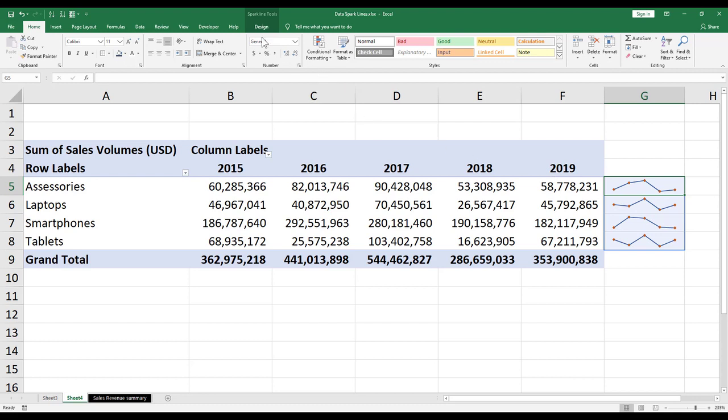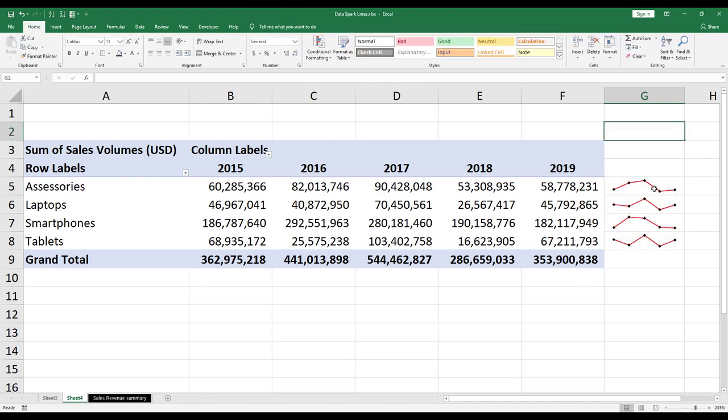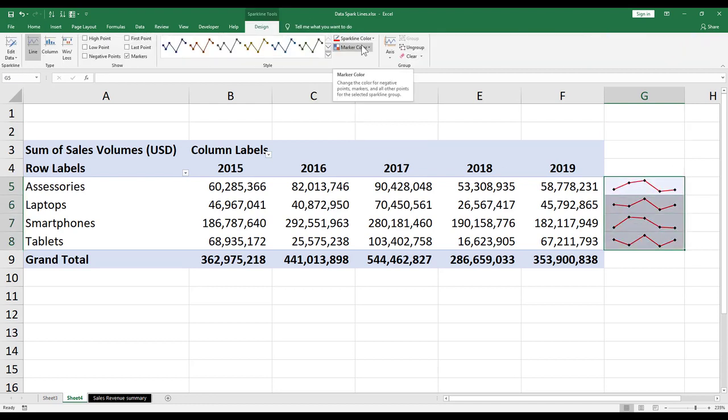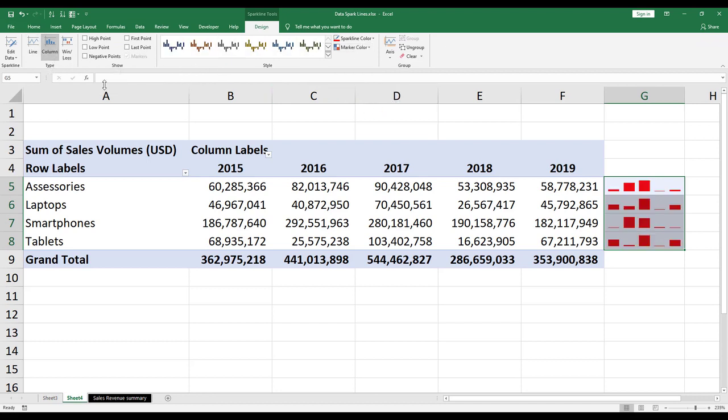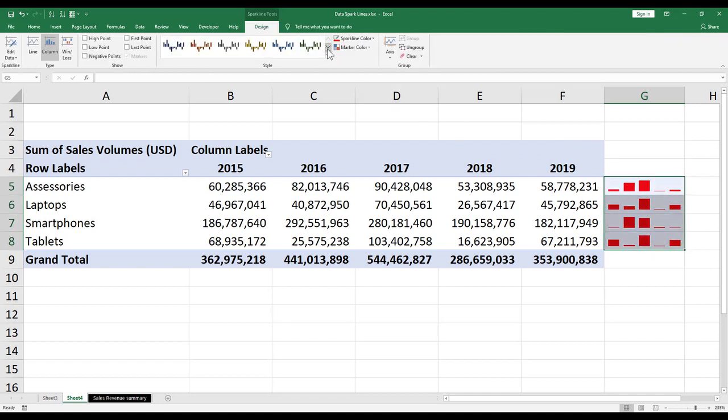You can actually customize all of this. Go to Design, go to Marker Color. You can change it, maybe you want it black. Sparkline color, maybe you choose red, and it looks like that. You can customize it just the way you want. Earlier we looked at line sparklines; if you want to change to column sparklines, you can do that as well. This is a red color version. You can show negative points as red and positive points as green, but in this case everything is positive, so it's all showing as green.